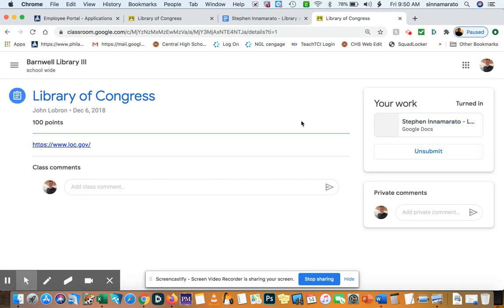It depends on how the teacher has it set up. If I need to go work on it again, it's right here. But a lot of times once you submit it, you can't do any of those things. But that's how you would submit your documents and other things to your teachers.